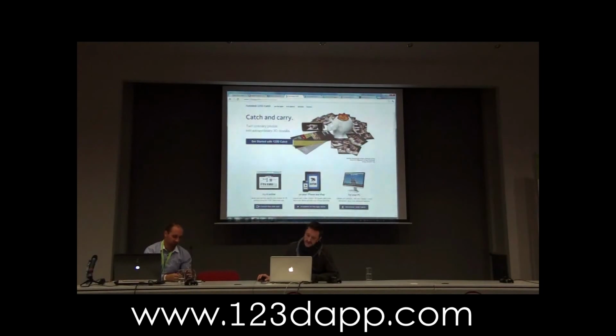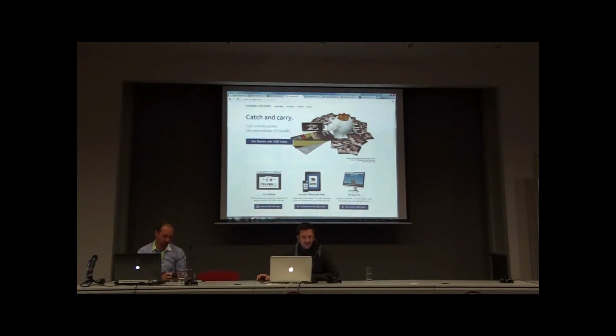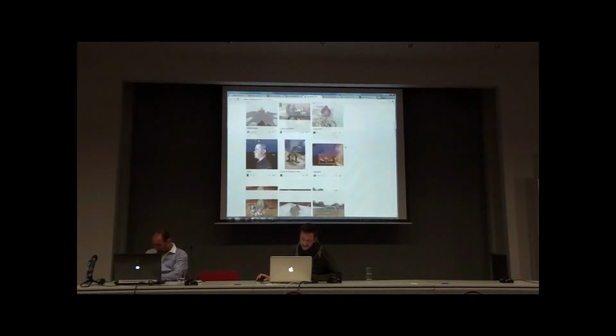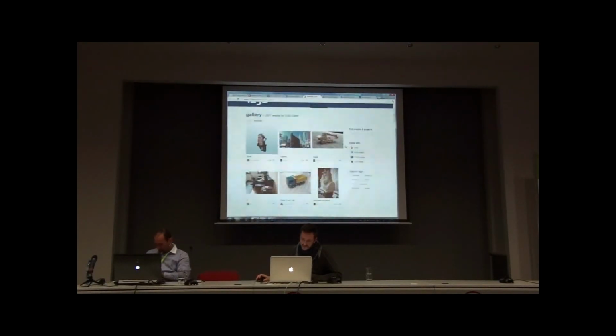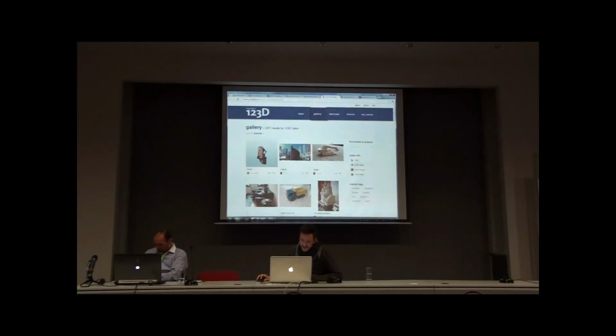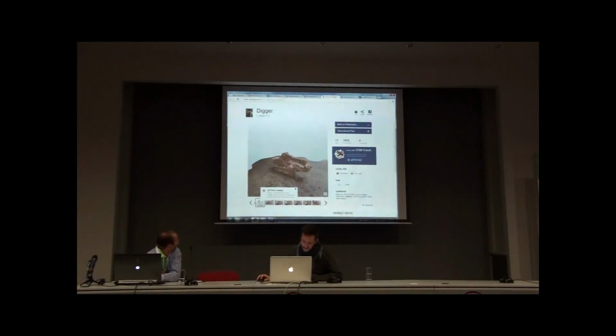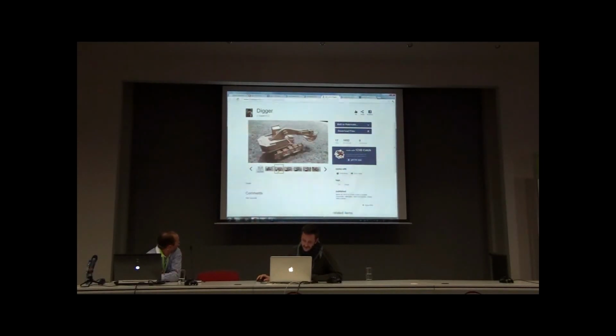123D Catch is something that I find really, really useful. Now, you can use this on your iPhone, your iPad, online, and basically what it allows you to do is build 3D models from photographs. Now, this is just a gallery of some that people have created before. And here you can see, for example, this one. These are the photographs that the person used.